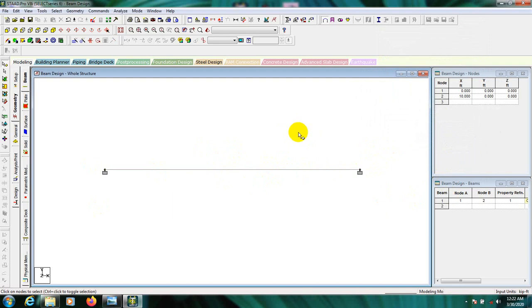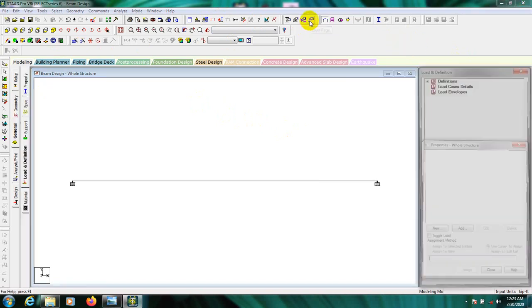because in our previous video I have shown you how we analyze a beam and how we use all these tools. So if you're new here, you have to watch the previous video so that you can understand everything. After that, I'll go to the load page.